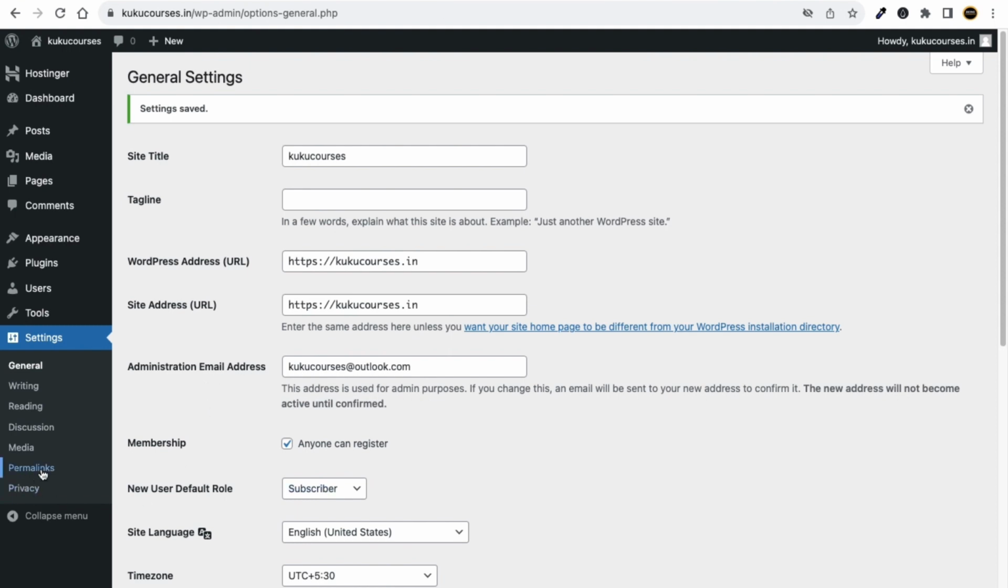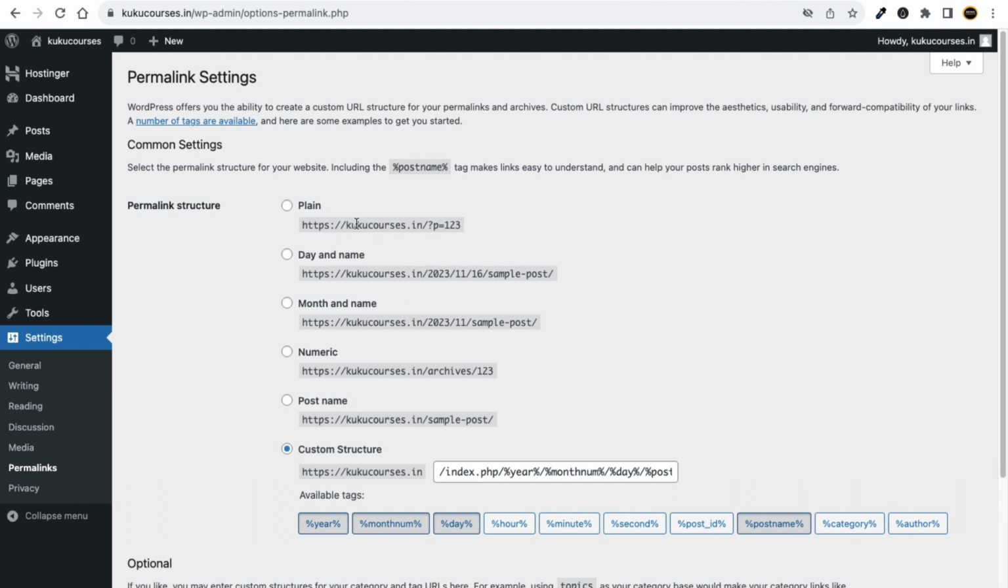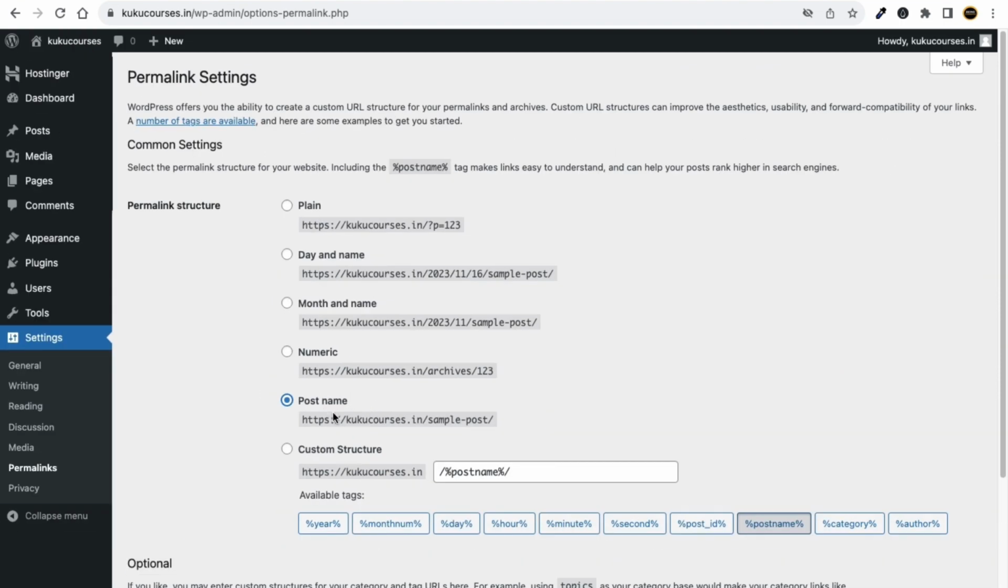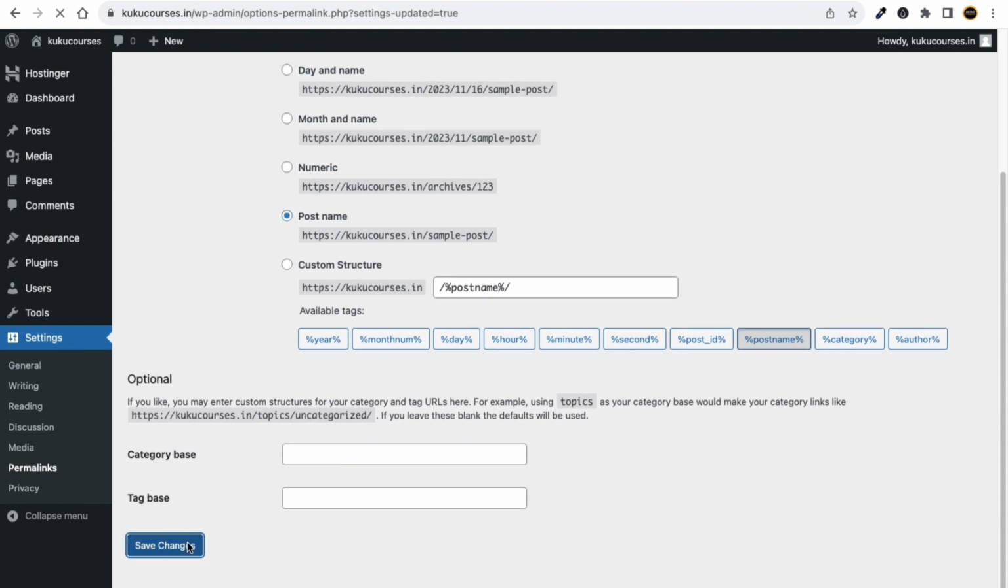And second is the permalinks. Click on this option of permalinks, and from here, my friends, you always have to make sure that whatever option, in your case it may be in this option, or in my case this option, you always select post name. That is very important. After you do this, scroll down and click on the save changes button.